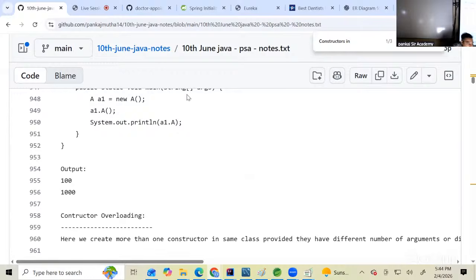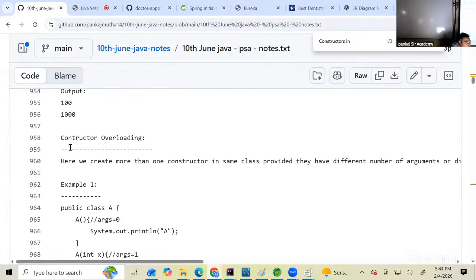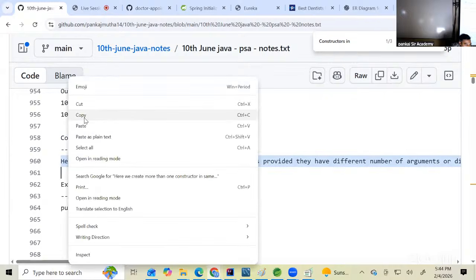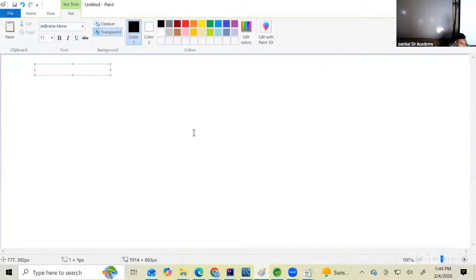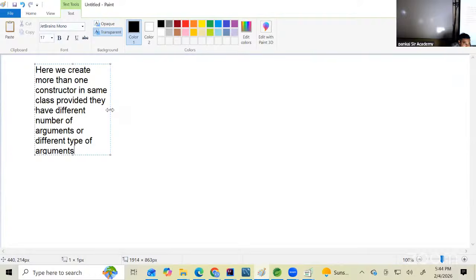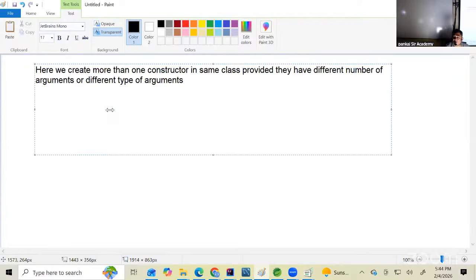Okay. Now let's continue further. Now we'll look at one very interesting concept. I hope debugging is helping you, all of you. Yes or no? Is that giving you more confidence? Yes. Okay, now see here.